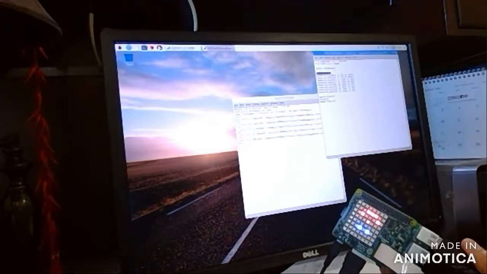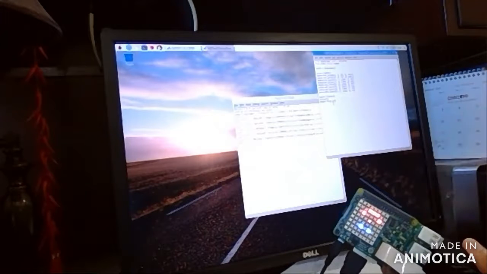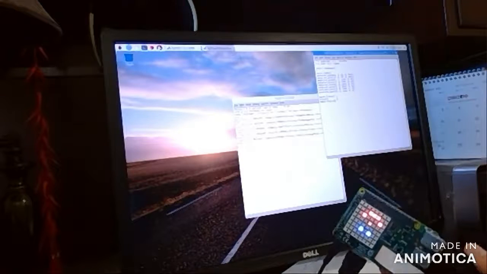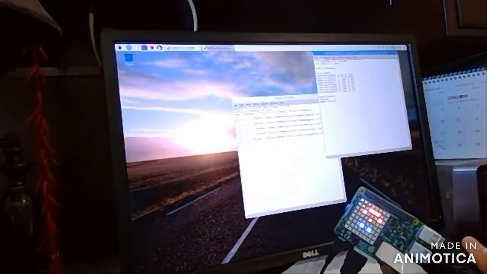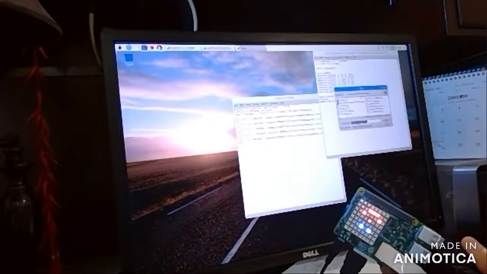Then you can use set pixel to set the pixel value, and then you can use flip H or flip V to flip the value. So actually, it provides a lot of functions that you can use. And let's see, show pixel, show message.